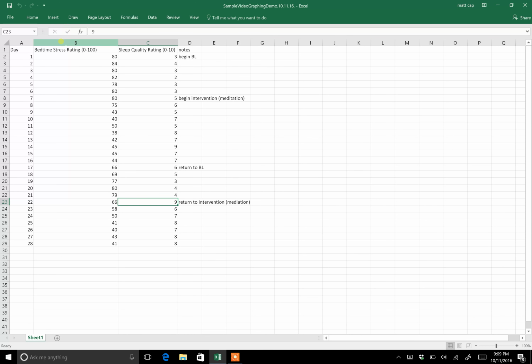So to start out, what we want to do is select our data, right? We have the day, the stress rating, and the sleep quality rating. So this is for someone trying to use meditation, their intervention, to increase sleep quality, and they think the mechanism, or why it's going to work, is that meditating will decrease their stress right before bed.